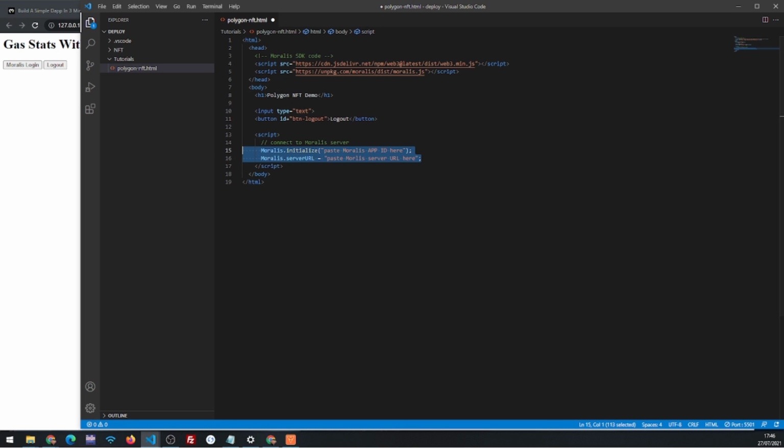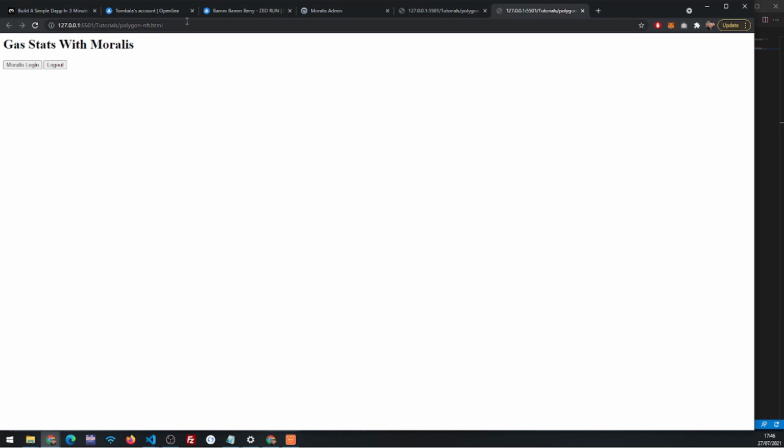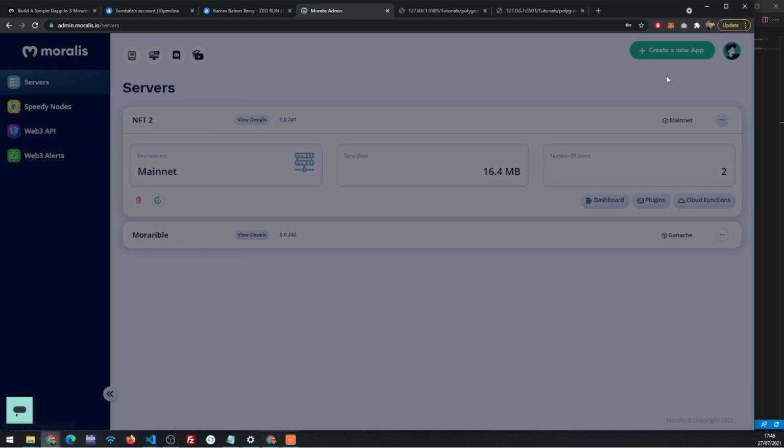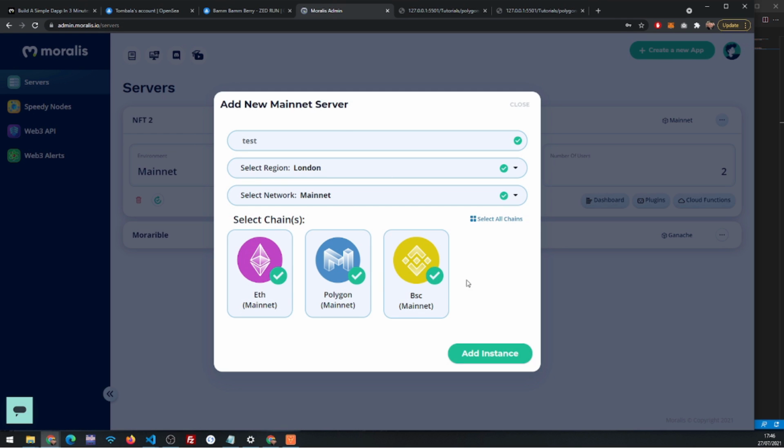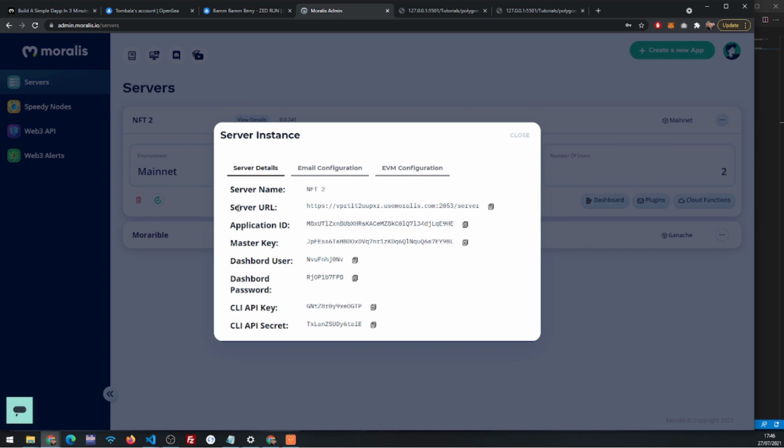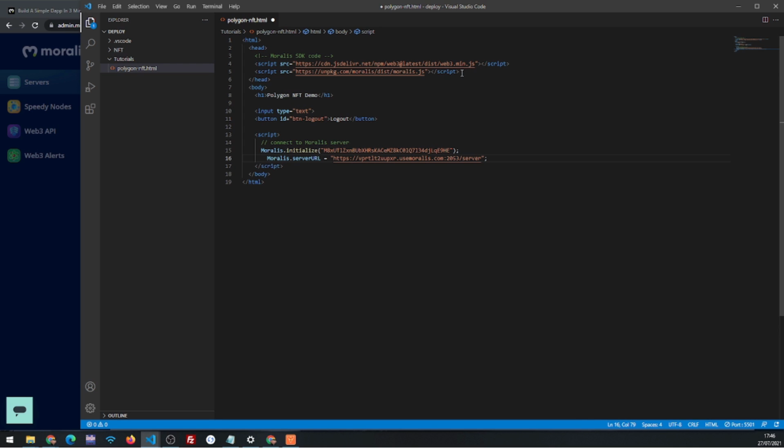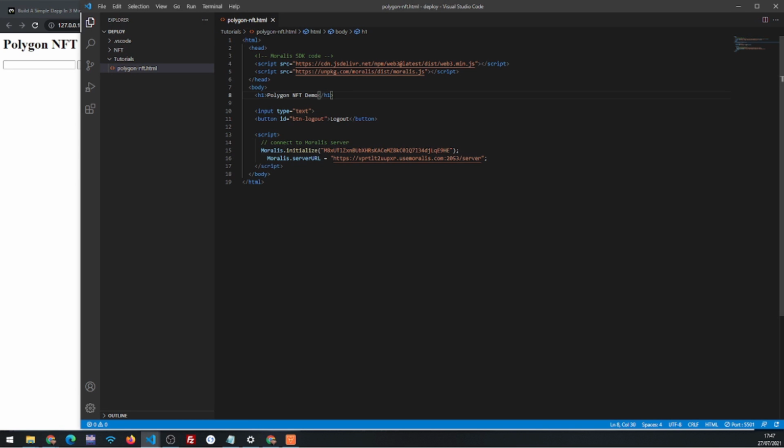Now, I already have this on my clipboard, but what you're going to need to do is go and spin up a new Moralis server. So create an account and log in, and then open up a new server, create a new app, mainnet server. Fill in all these details, click all these chains, add the instance, and once it's loaded up, view the details, get the server URL and the application ID into your app. Okay, you've got the SDK code preloaded, so this should all work as normal. So if we save this, it won't change the look or feel that much, just shows you the search bar. We need to connect all of that up in just a moment.